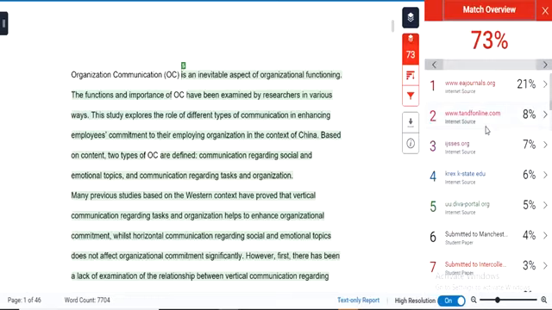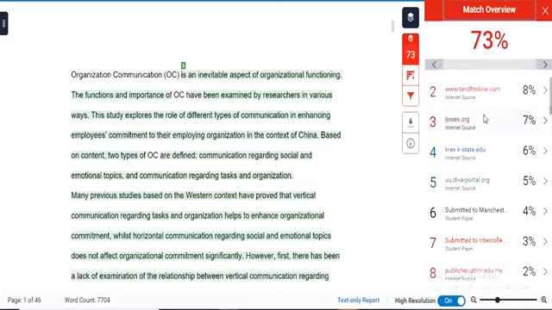So keep one important thing in mind: this match overview should be less than 19% and the single sources plagiarism should be less than 6%. I repeat, the match overview or similarity index percentage should be less than 19% and the single sources similarity index should be less than 6%.